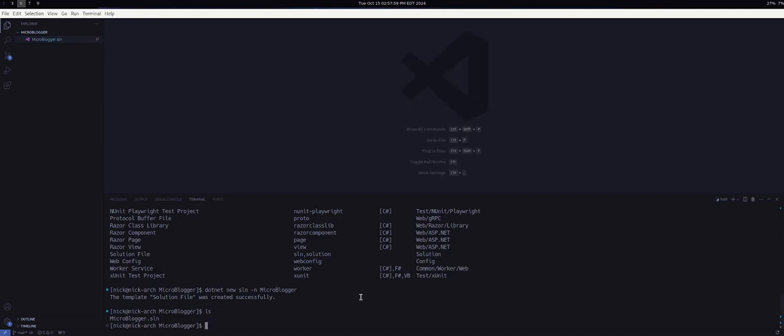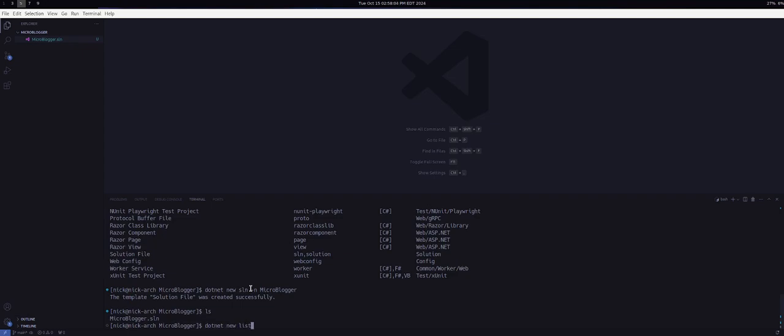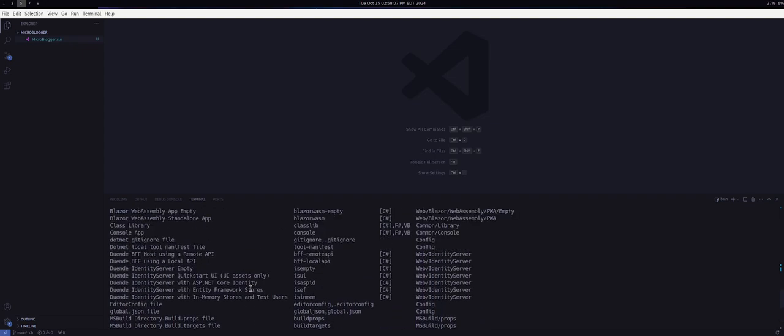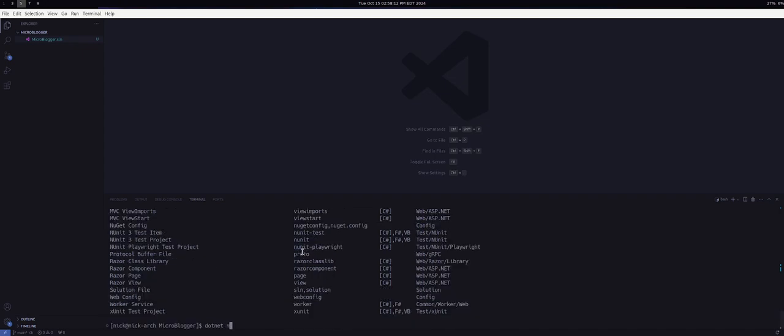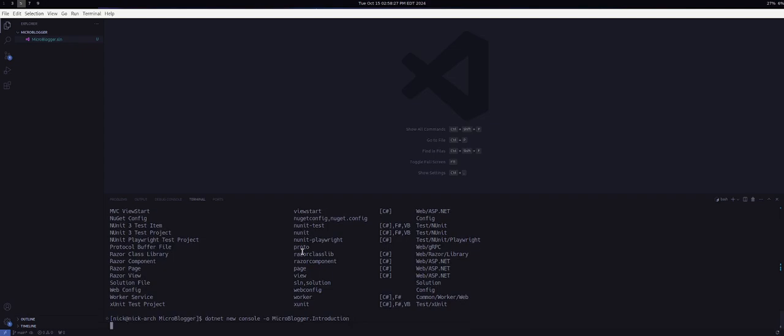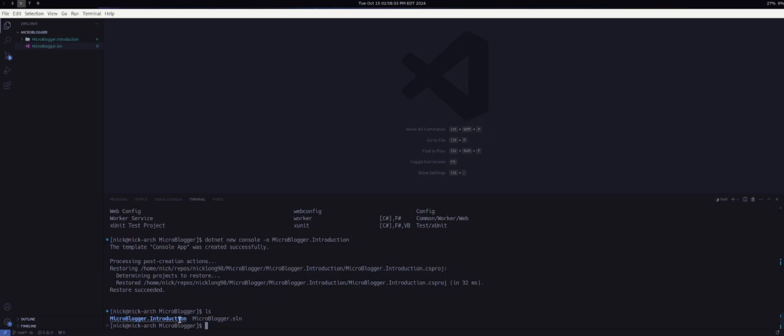All right, so now what do we want? We want a console app. So if we do dotnet new list again, console, so up here, and here it is, console app, short named console. So we'll do dotnet new console, and then we'll do a -o because we're going to output it into the directory microblogger.introduction. All right, then if we hit ls, you see we have microblogger.introduction in here. You can also see it over here.